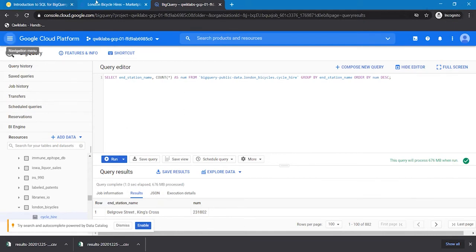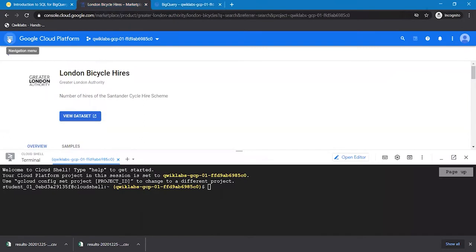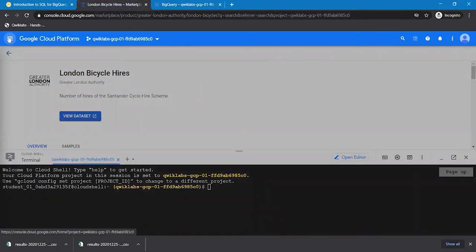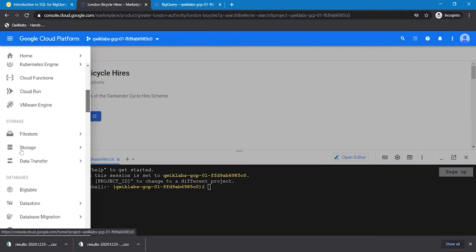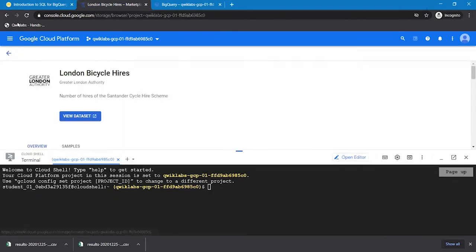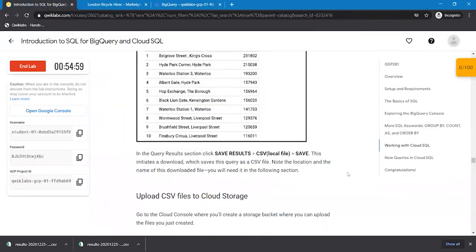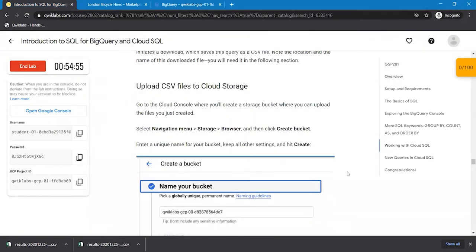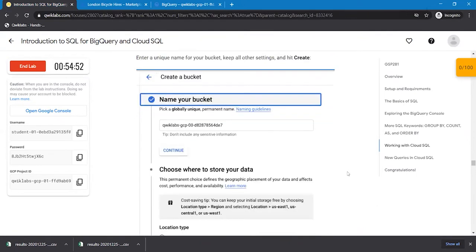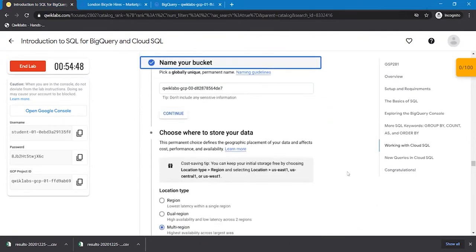And now get back to the navigation menu and find the storage here. Click on the storage option. The thing that we need to do is to upload CSV files to the cloud storage. So for that, we need to create a bucket and name that bucket. And some of the specifications need to be given to that bucket.